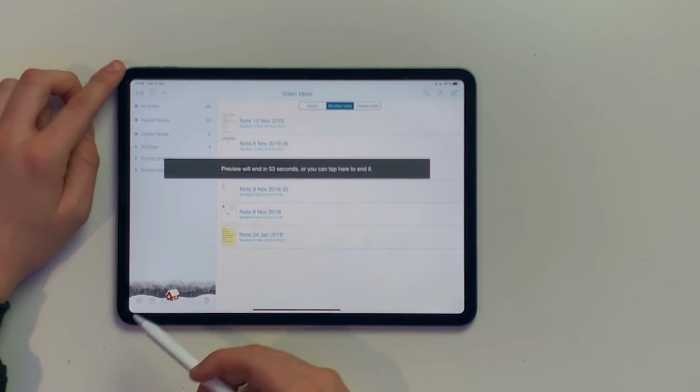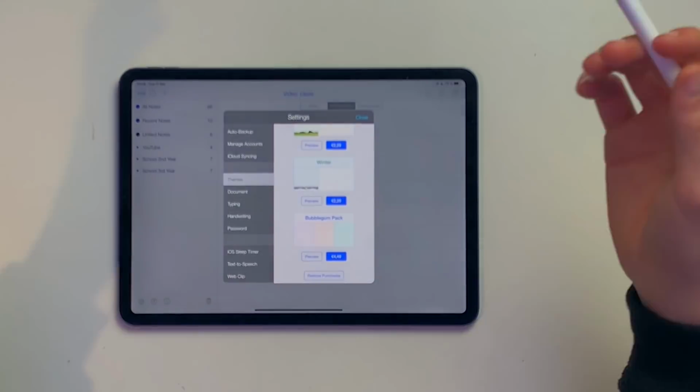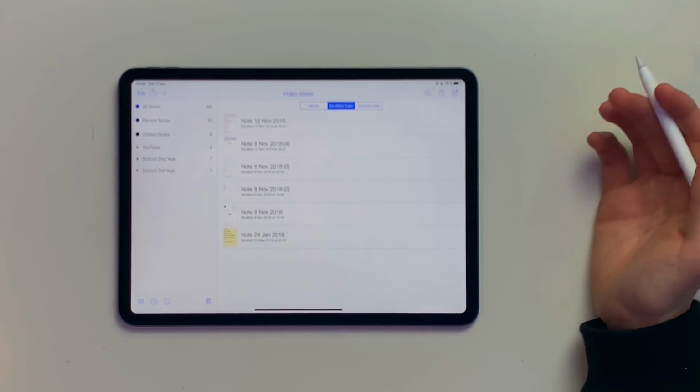preview. That's pretty cool. So it kind of gets you the feel. You've got a bunch of different themes and a bunch of stuff. I'm not going to get too in depth with the settings. Let's go ahead and start note taking, right?